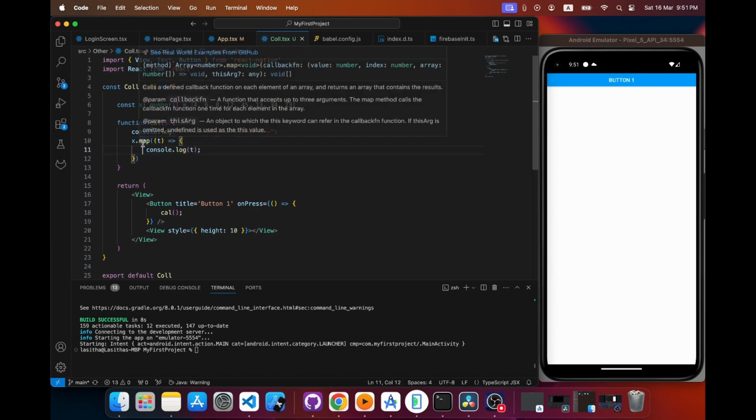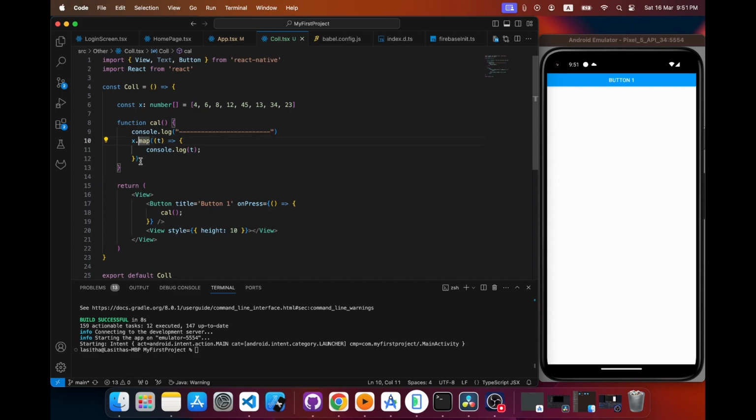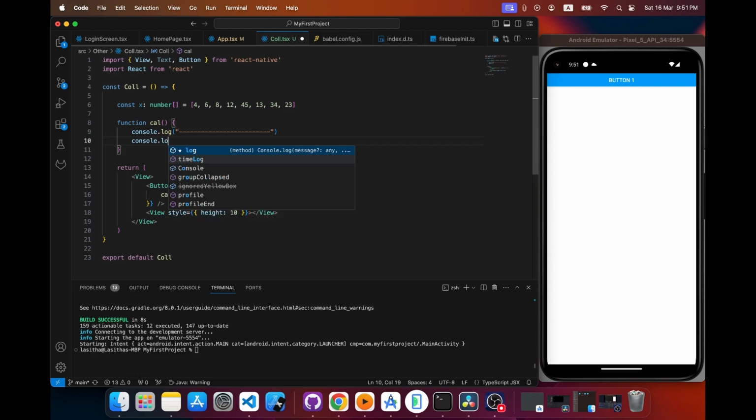Alright, so that's the map function, and we can also do something like this. We can just print the whole array, and let's see the output.